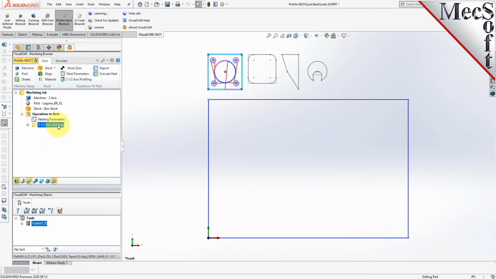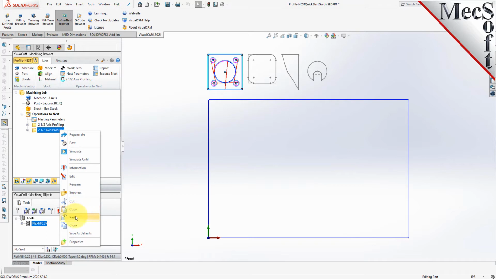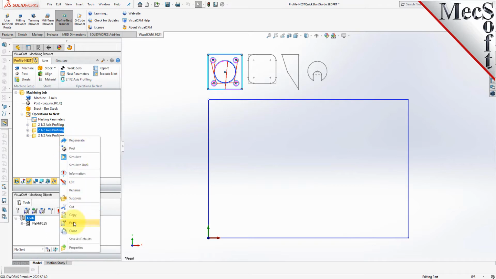We will right-click on the first operation and select Copy. Then right-click again and select Paste. This will make a copy of the operation and paste it below it in the machining job tree. We will do this 2 additional times so that we have a total of 4 operations.